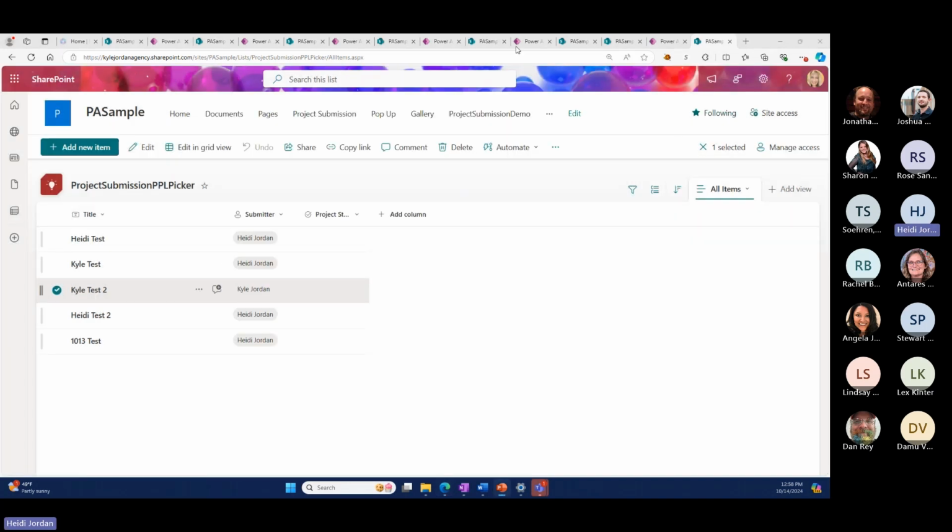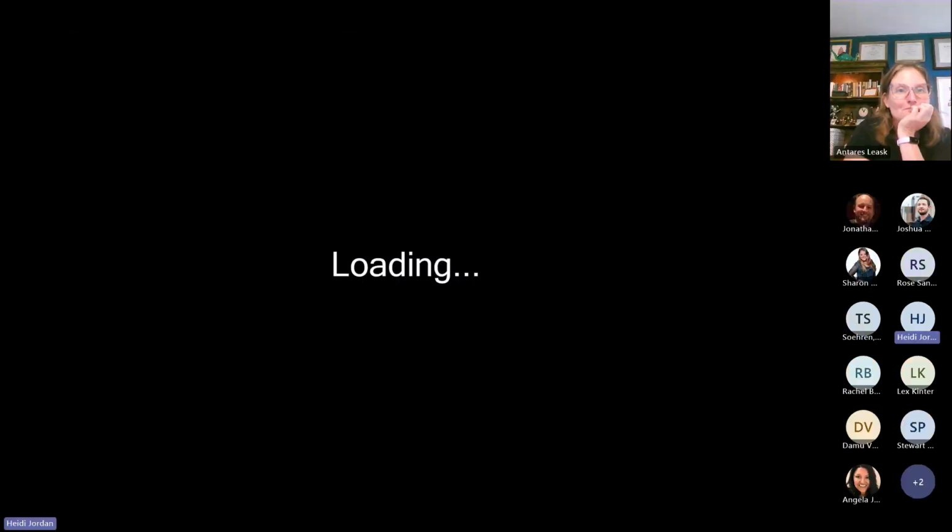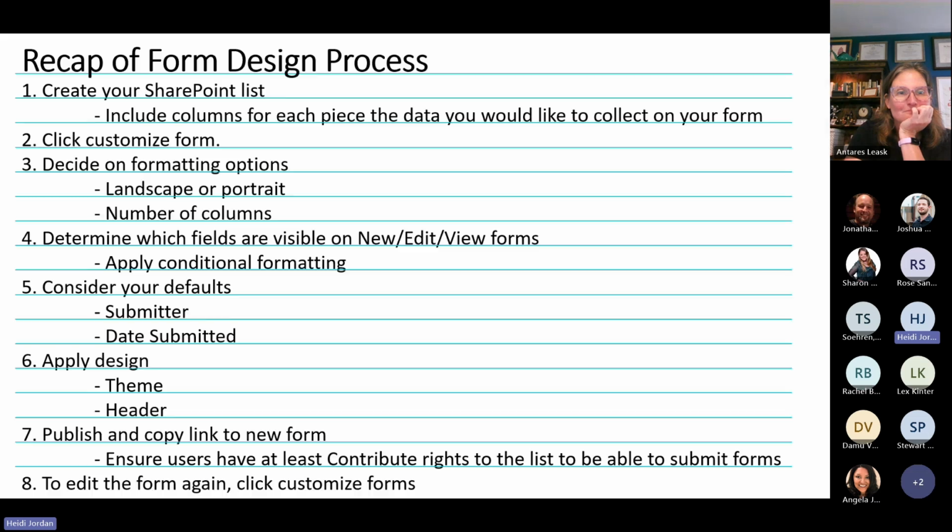I've got 2 minutes here, so I'm going to flip back over to my 2 slides just to wrap it up for you. All right, so we got through the 6-step process here. I did recap the form design process into a note card, just to take you through everything you need to do to build your new form.